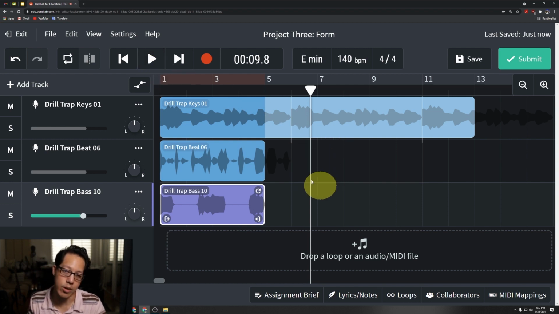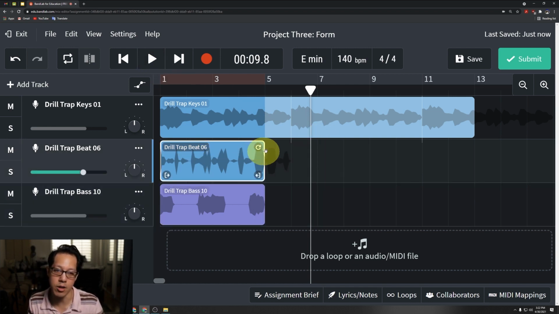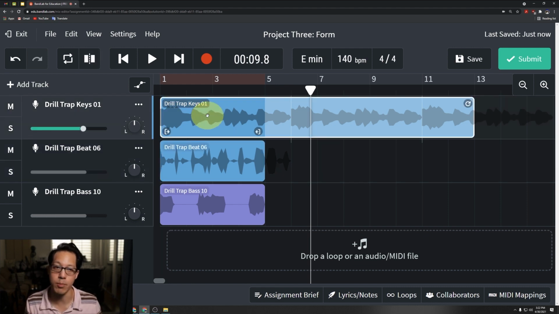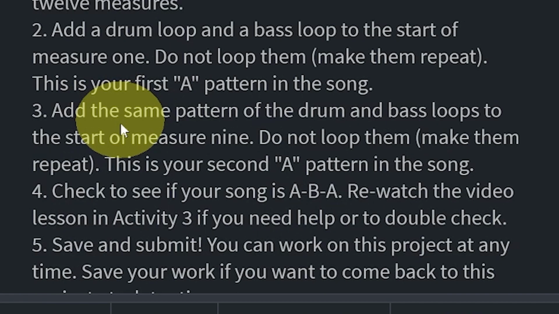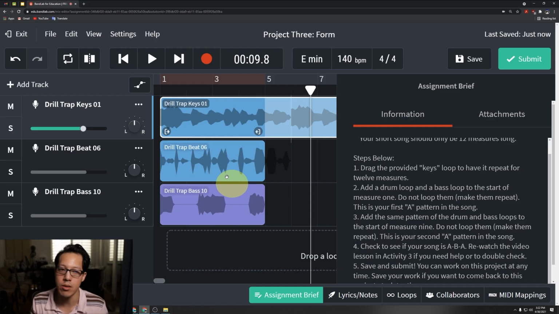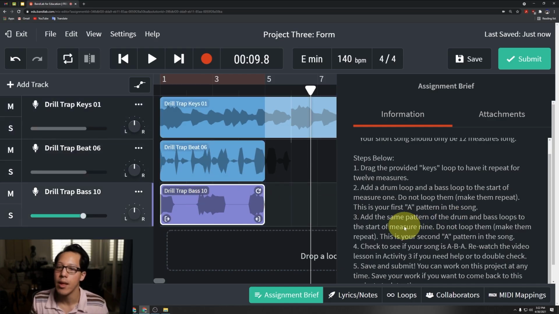Obviously, there is nothing going on here because the loops are not repeating, and we don't want them to do that today, except for the keys, because we're making a form, right? So let's go to the assignment brief, and step 3, add the same pattern of the drum and bass loops, which is this one and this one.